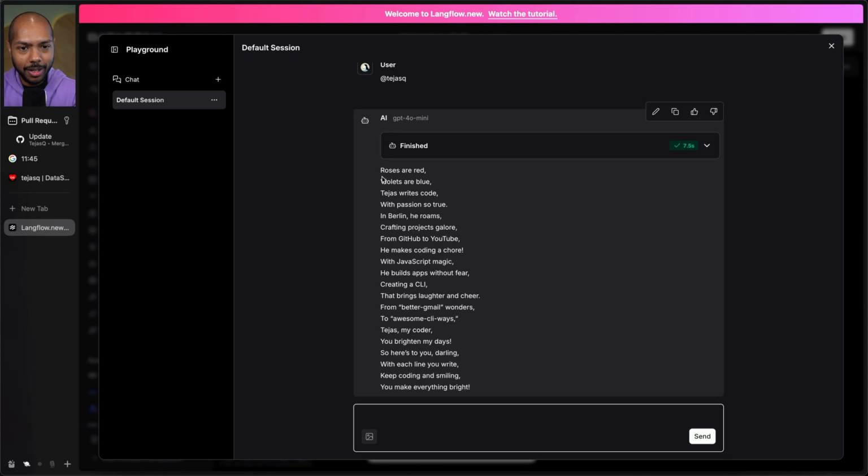And once we're done, here we go. Roses are red, violets are blue. Tejas writes code with passion so true. And this is a new poem, but it's so cute. Tejas, my coder, you brighten my days. Aw.